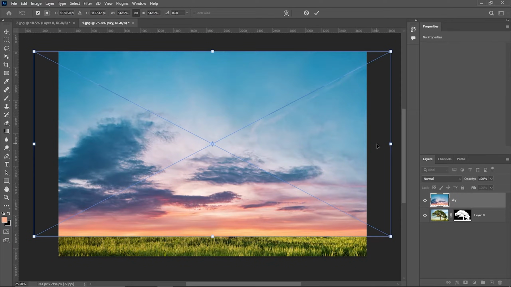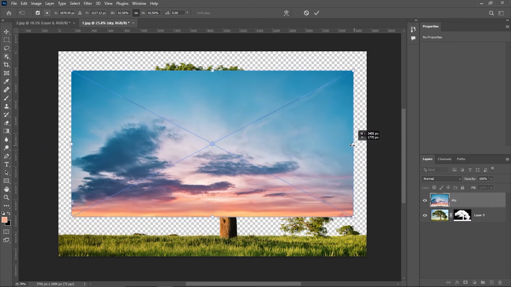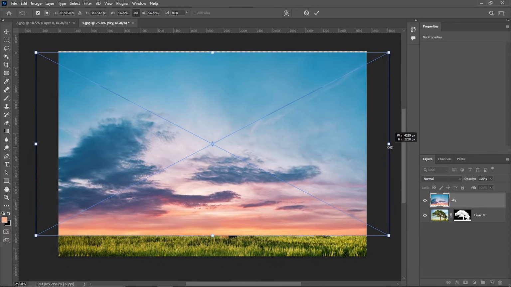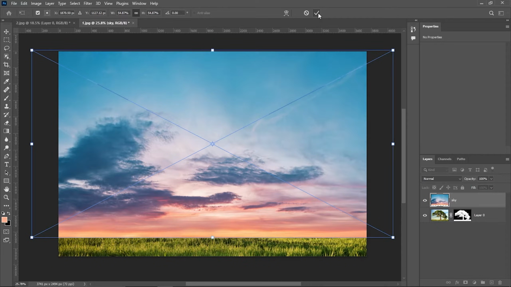To get the image smaller and bigger from the center, you have to just press and hold Alt and do the same thing. The image will be bigger and smaller from the center. So make it a little bigger. When you're done, simply hit this arrow button.